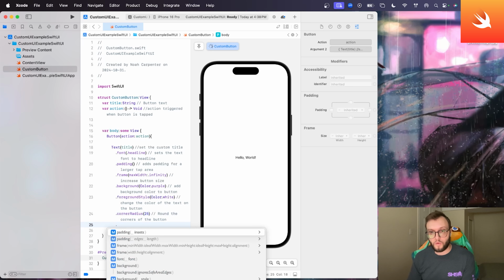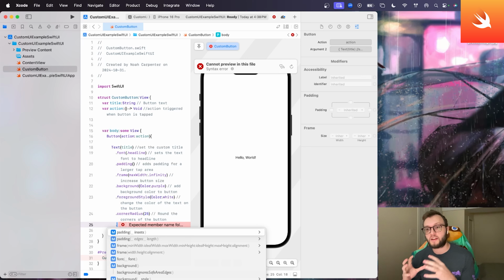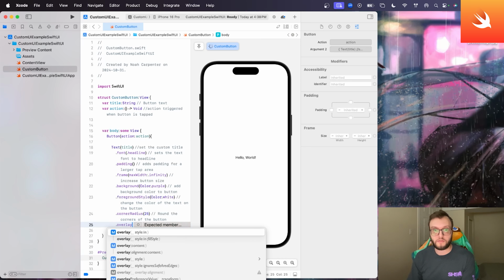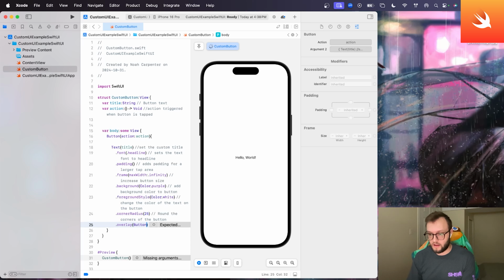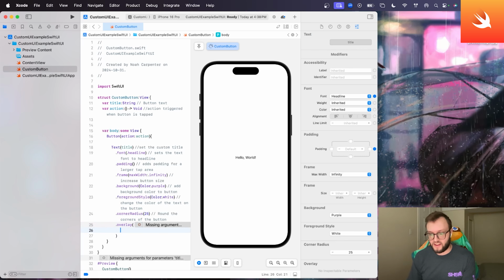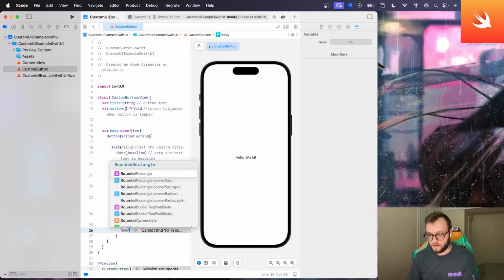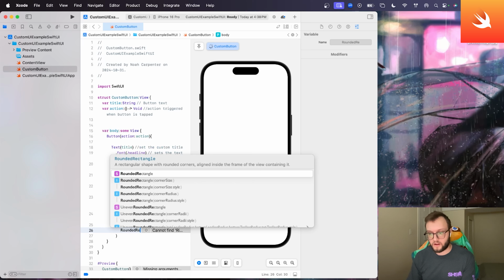Next, we can add an overlay. So this is going to overlay with an outline. Let's go for a light blue color and we can see how that looks. Maybe we can change it a little bit later on, but it's going to bold and add emphasis around the button. So we can type dot overlay. And then from there, we can add a rounded rectangle.